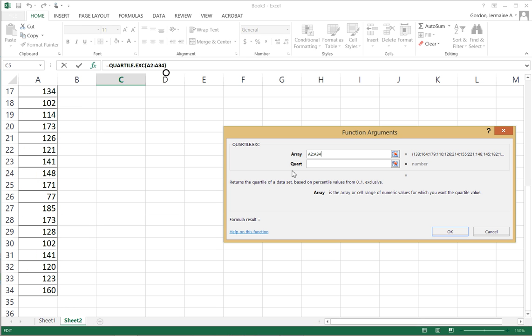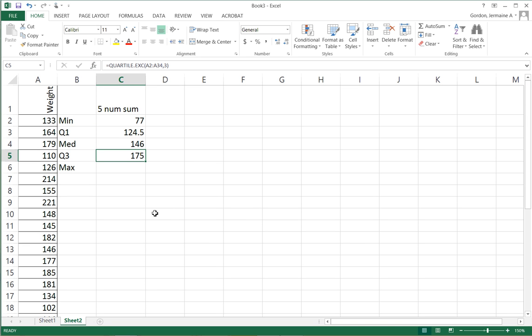And for quart, since I'm looking for the third quartile, I highlight this, and then it tells me the third quartile I'm going to enter here, quartile 3. I'm going to put in a 3. So I'm going to type 3 in here, and then it tells me the third quartile is 175. I click OK. And then the last thing now is the maximum value.